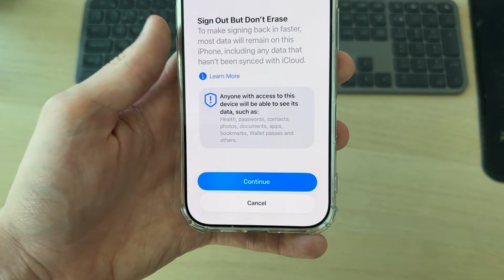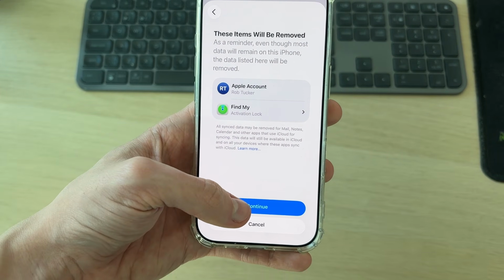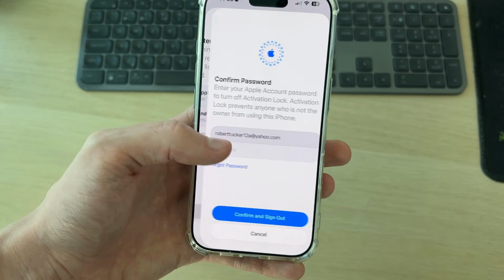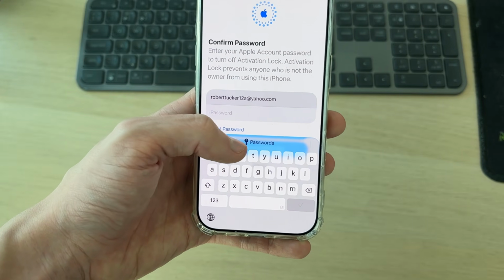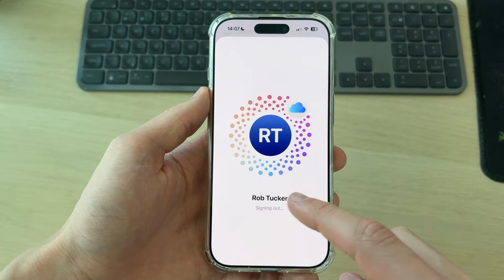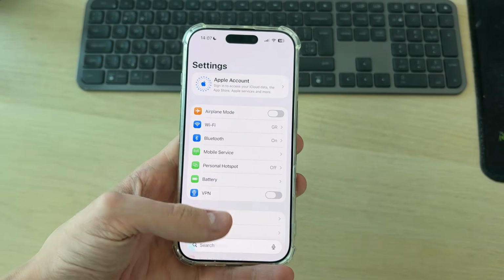Then go to the bottom and press continue. You're going to see what's going to be removed and press continue. This will go and remove the entire Apple and iCloud account, and the password needs to be entered to confirm this. Press the tick in the bottom right and it's now being signed out. Go and wait. That's it. We've now successfully gone and done it.